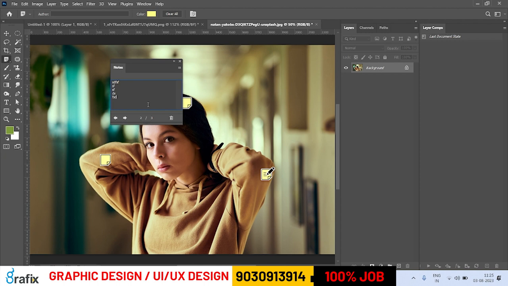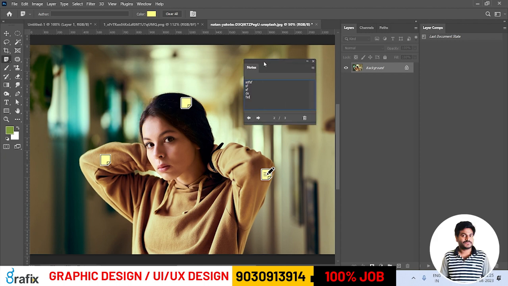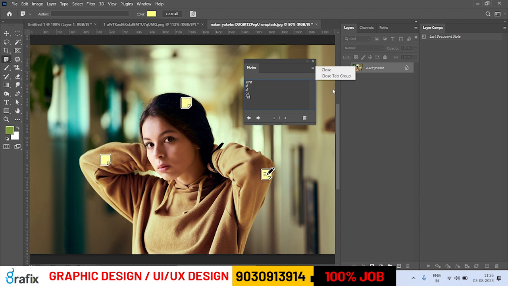So it's just like a file, no? If we send this to some other person, will he see the comments also? Yes, if it is a PSD file. You have to keep it in the same document and make it a PSD file, a Photoshop file. Then only the comments will be activated. Okay, and click share and close it.